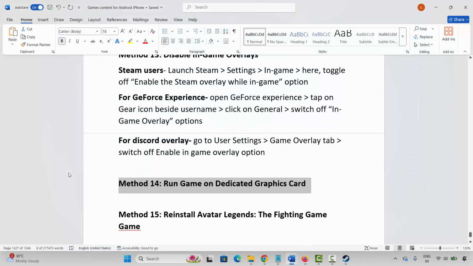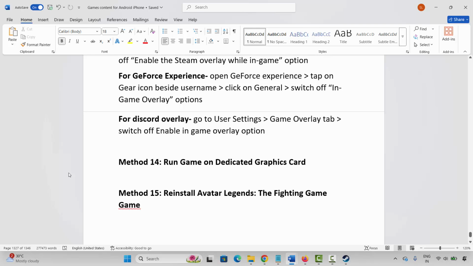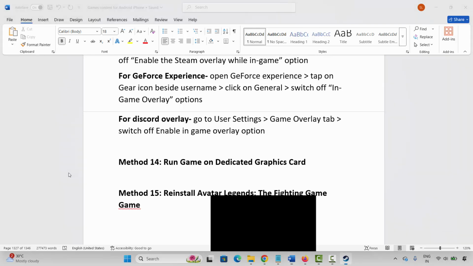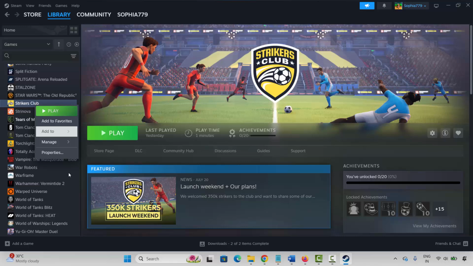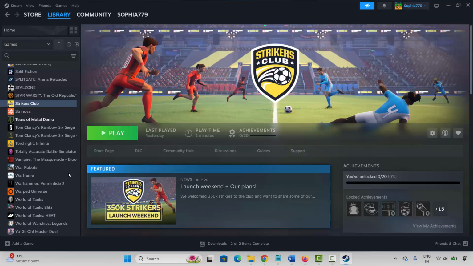Next is to reinstall Avatar Legends, the fighting game. So if the issue continues, then you are suggested to reinstall the game. For that, go to Steam, select your game under library section, right click on it, click on manage, now click on uninstall, and again click on uninstall option. This will delete the game from your PC.